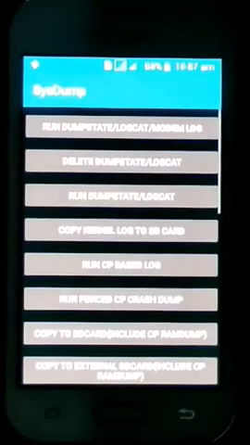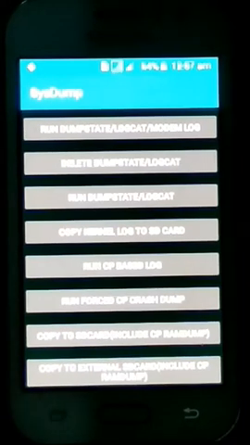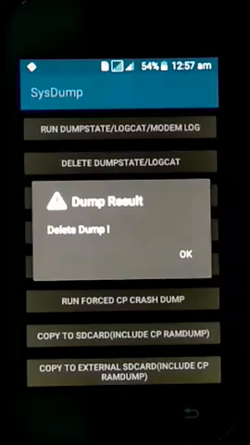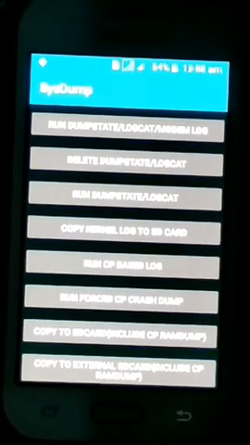So for you to be able to delete all the unwanted information on the device, you have to use the second option, the delete dump state log. So when you click OK, you actually delete all information that's hidden on your device, and you free up your phone from unwanted information. So you get to clear your phone and have adequate storage on your device.